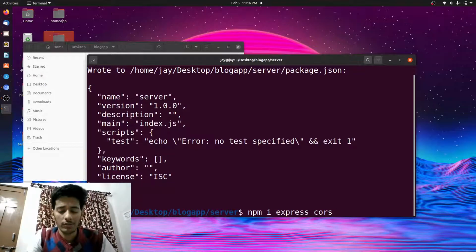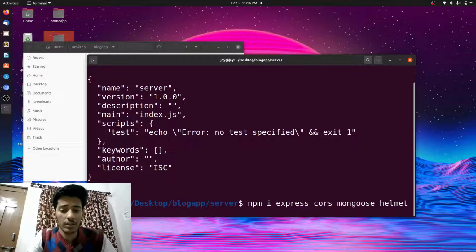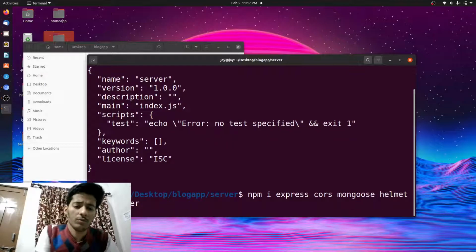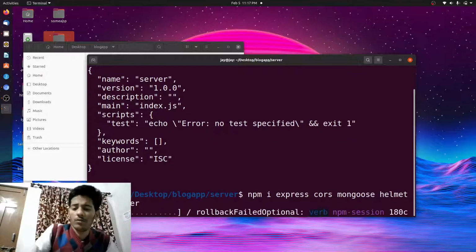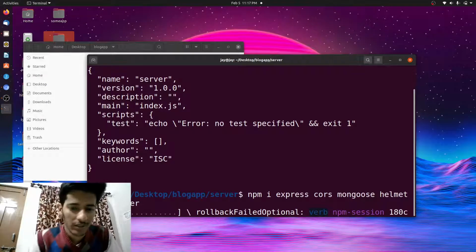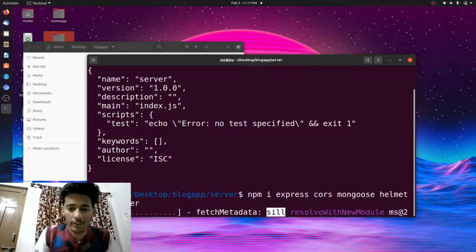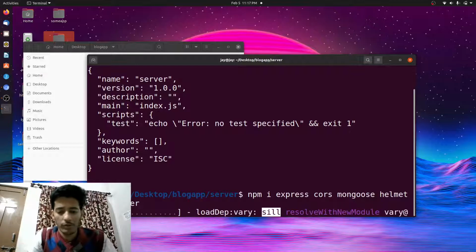First, let's install them. The next thing we'll be using is mongoose for working with MongoDB. Then helmet, that's for security. What's next? Maybe body-parser. We'll be using body-parser. Anything else? I don't think so, for now I think that's okay. If we need anything else, we'll include that later on.